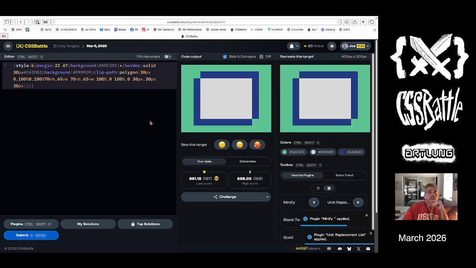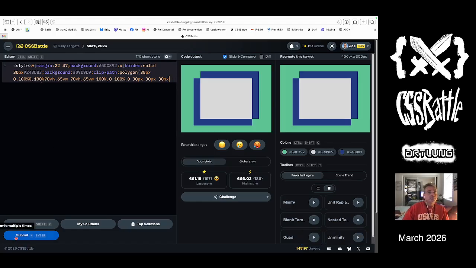Minify, again, unit replace, and then look at all these characters we can snip off at the end, because we get the nested template, which is nested CSS, and the ampersand represents the HTML element, and the star represents the body element. All right, I solved it.